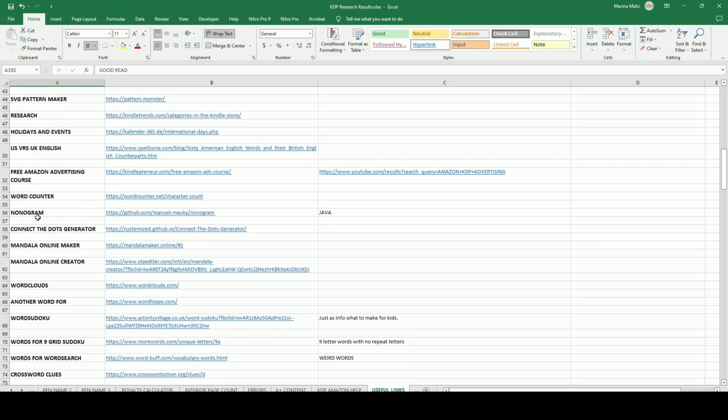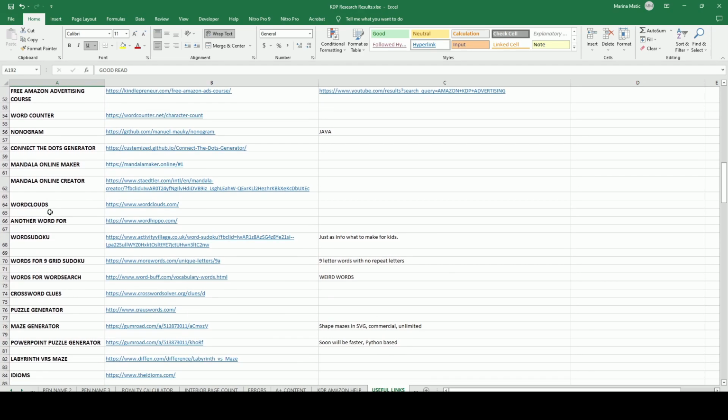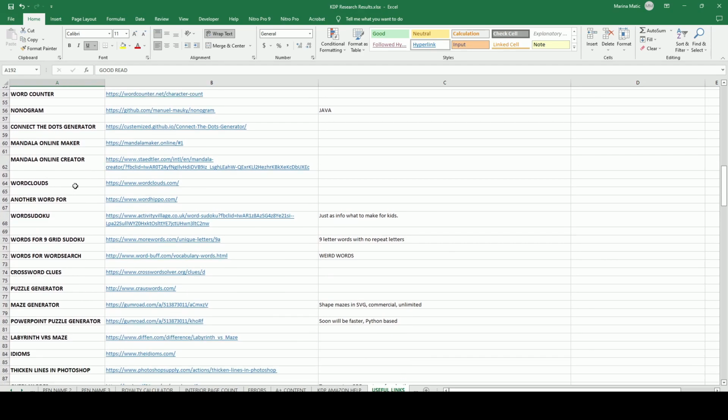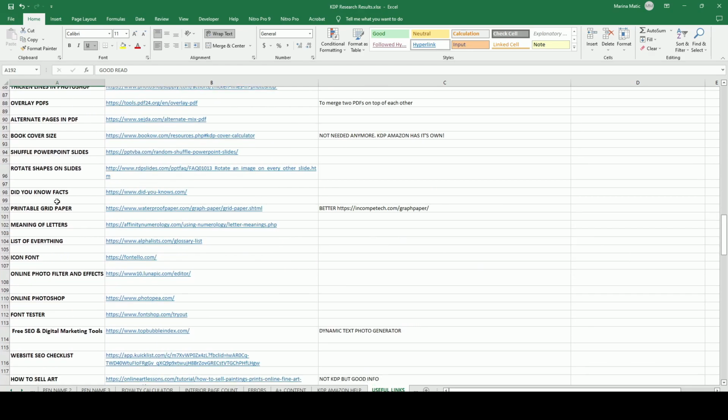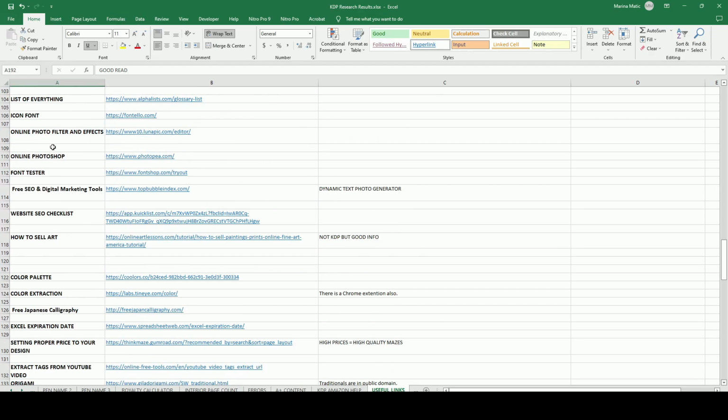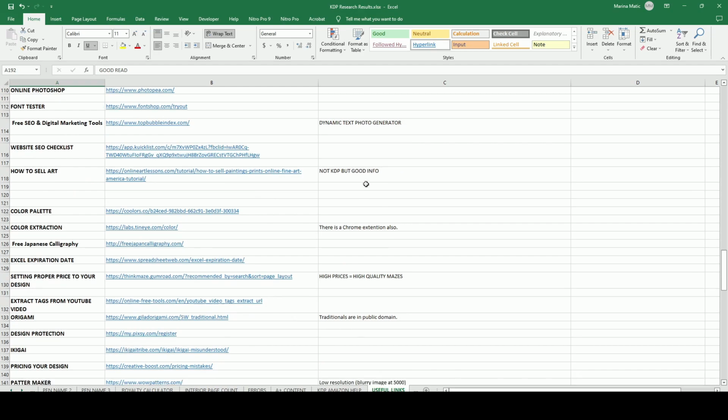Words for word search, puzzle generators that are free online, and some of them of course are paid. And crossword words and crossword clues. That is something that people are struggling to find, crossword clues. And I don't know, everything is here. So the explanation is here, the link is here, and also my notes are here on the right.